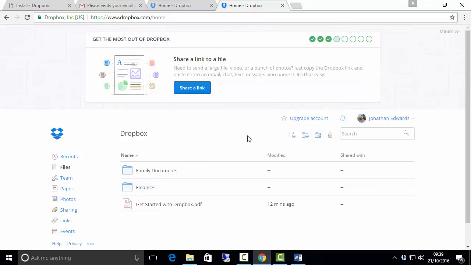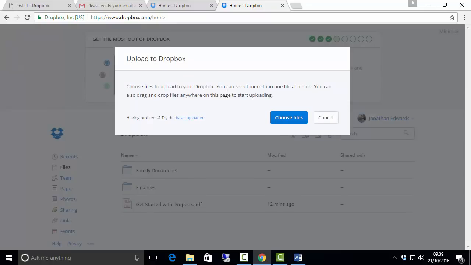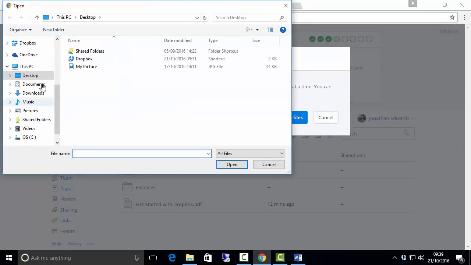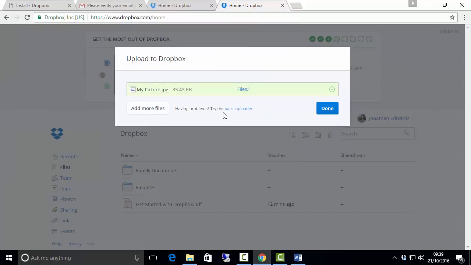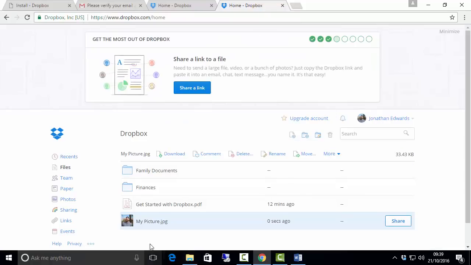Another feature is you can upload documents directly from the Dropbox cloud. So if you're on a PC that doesn't belong to you and you've got to upload something, you can do that just by clicking on here and you can upload and choose the files that you want to upload. So if I upload my photograph from earlier, that will upload. Click on done and there it is.